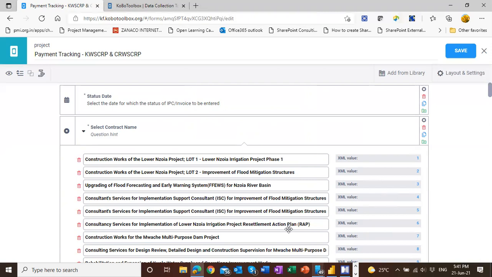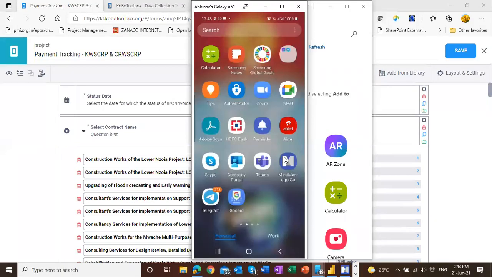I will pause for a minute to check if my mobile is shared on my computer. Sorry for that, wait for some time. So now my computer mobile screen is open.